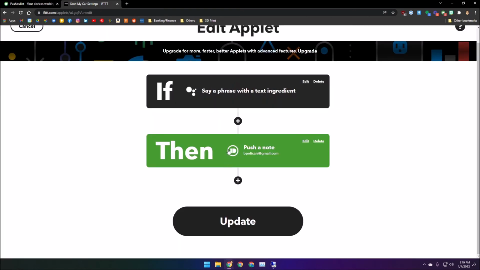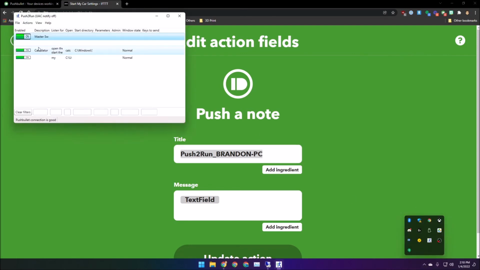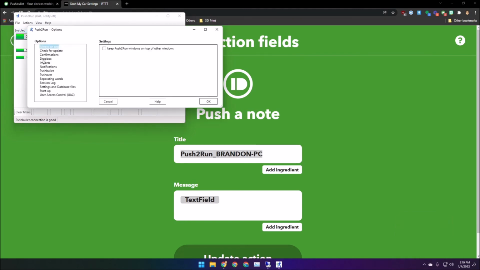And then it's going to push a note to Pushbullet. And that note is going to be the name of our PC that came from here. So if we go into where it shows us our API key again, for Pushbullet, Push2Run Brandon's PC. So that's how it's going to know what to trigger.